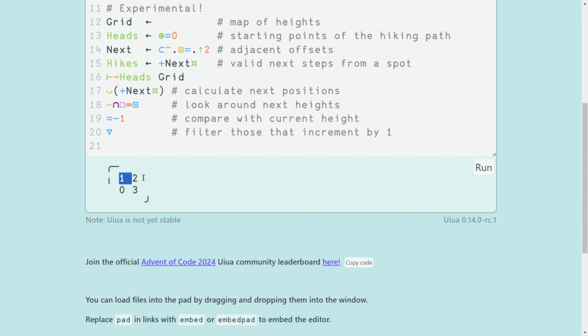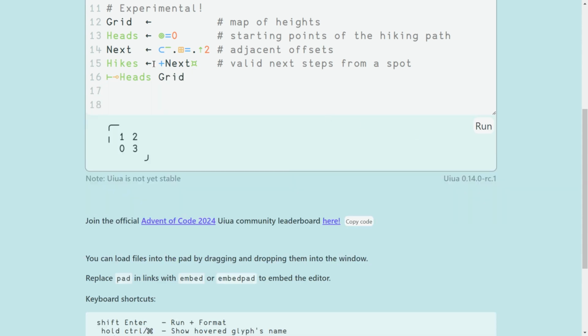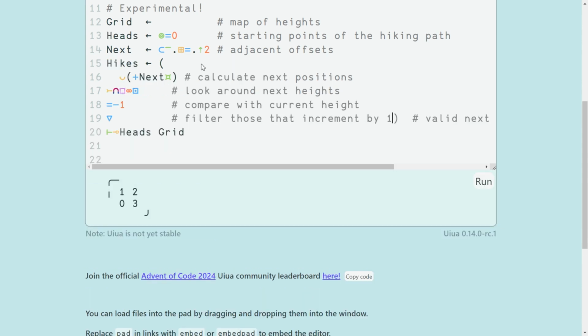What this means is that from the starting position we can take 2 ways, one down and one to the right. Our hikes function is now ready.